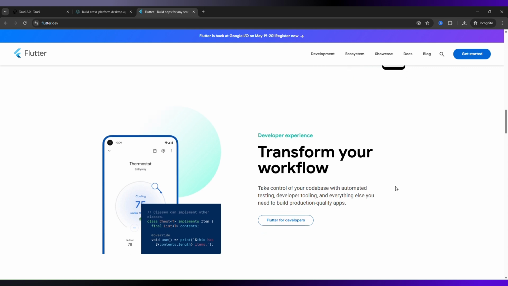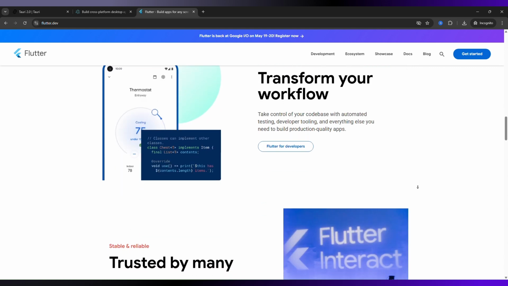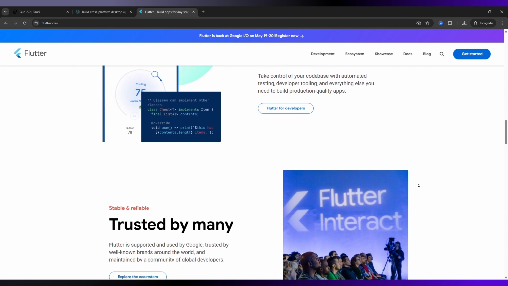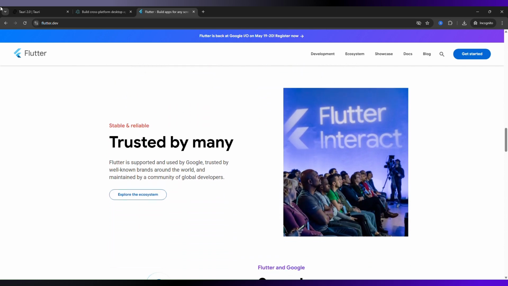But here's the catch. Desktop support is improving, but it still feels more mobile-first. Native desktop workflows and ecosystem support aren't as mature as Electron yet.